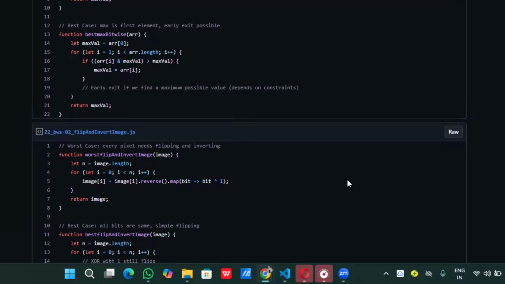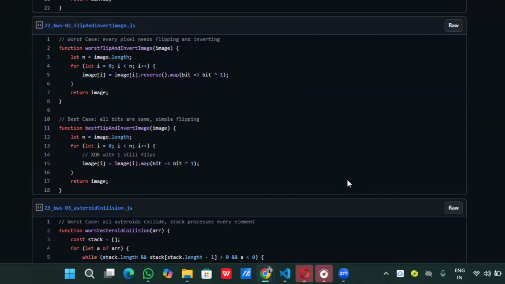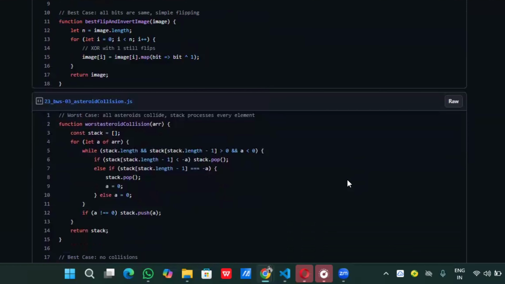Program number three, asteroid collision. The asteroid collision program uses a stack to resolve collisions. In the worst case, almost all the asteroids collide, so the stack must process each collision. This involves multiple pops and pushes, making it more expensive.